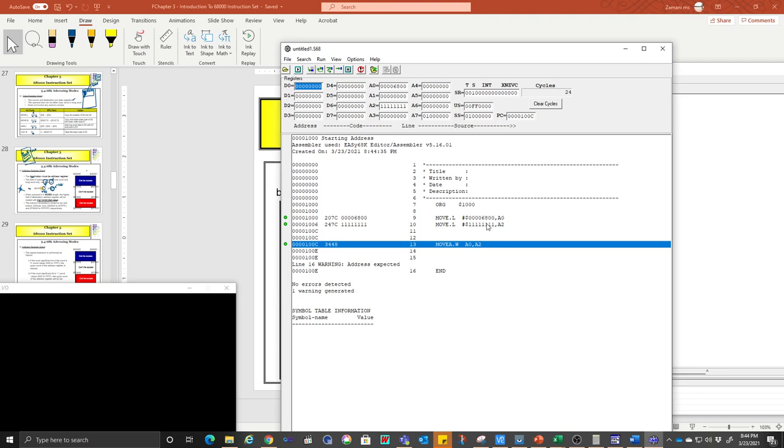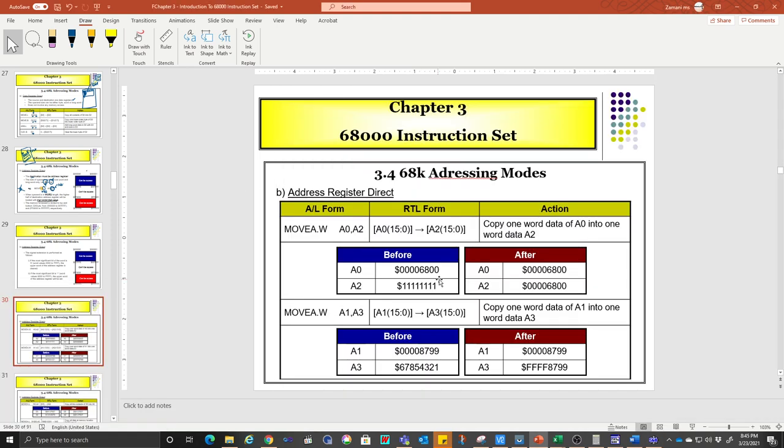6800 going over here. So remember that this is going to be a sign extend rule. 6, the MSB is 0. So the result is 00006800. So you can do the same example by using the code here.